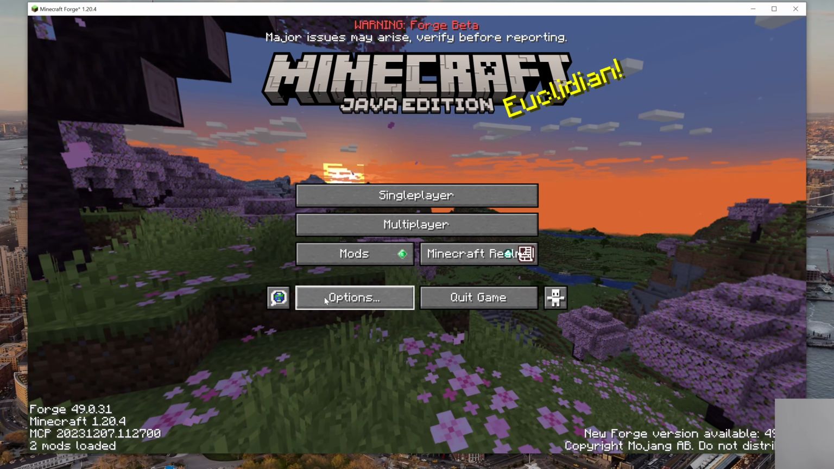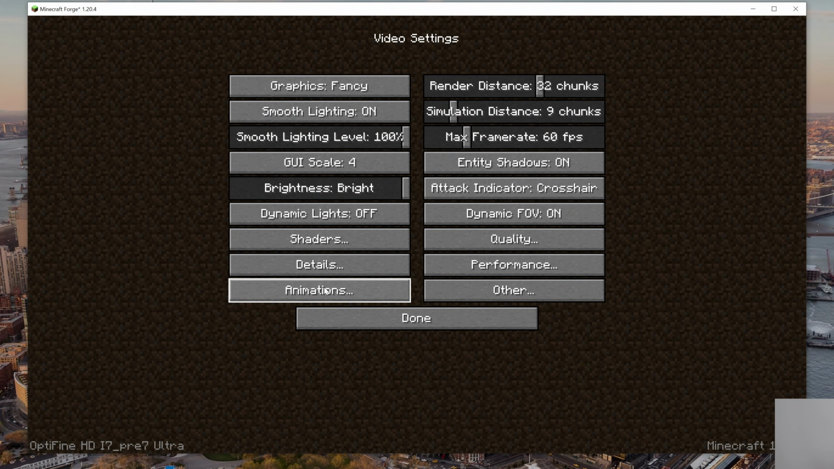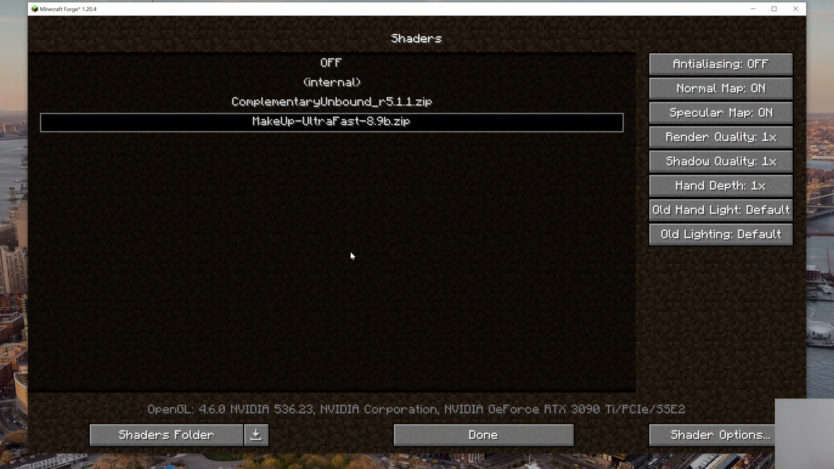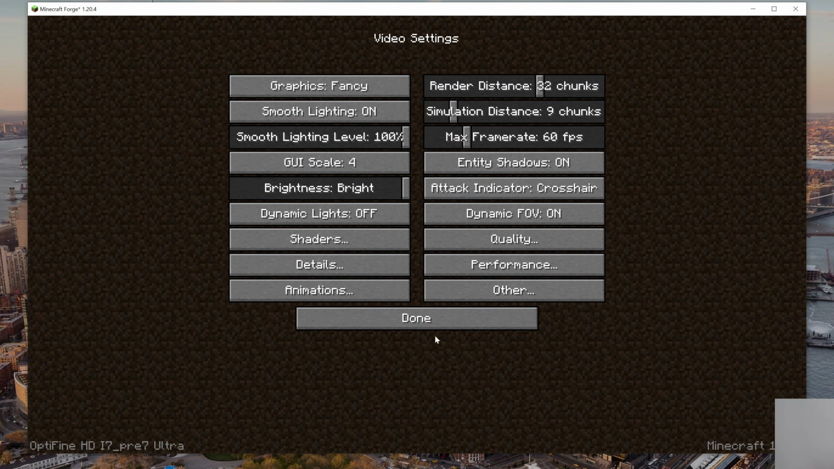To see Optifine working, go into options, video settings, and there it is. In the bottom left of Minecraft, we can see Optifine right there. But most importantly, all of Optifine's settings are here. You can go in, you can change quality, performance, details, animations, and of course, shaders. So we can come in here and I will go ahead and enable Makeup Ultra Fast Shaders.